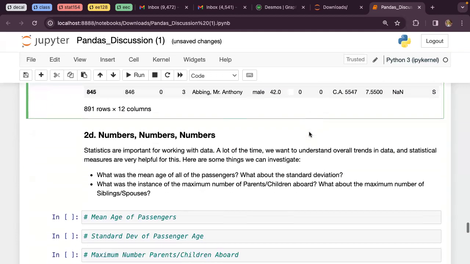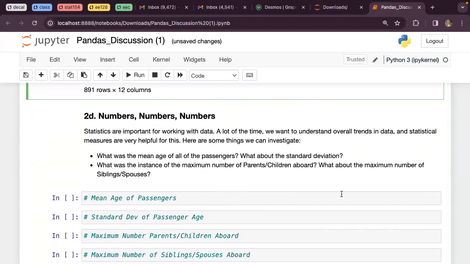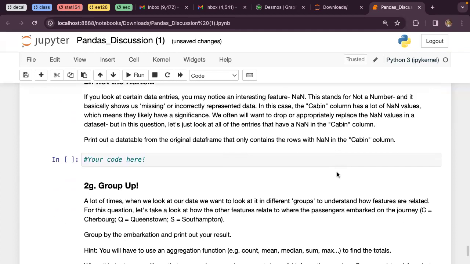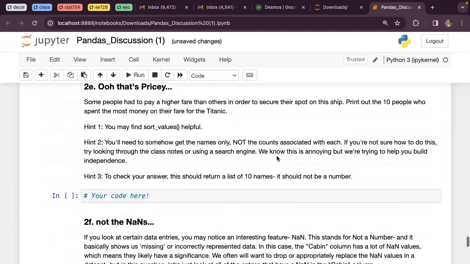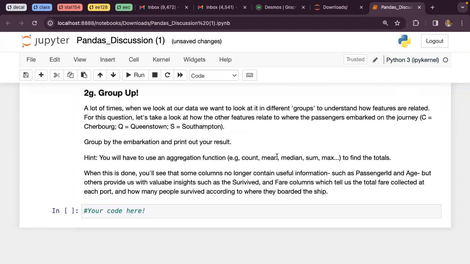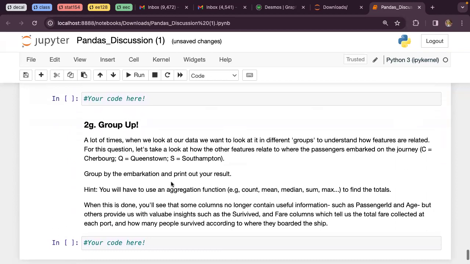Okay, any questions before you guys go? On your own time, try to do 2E, 2F, especially 2G. I would try to do this one on my own. That's it for today.